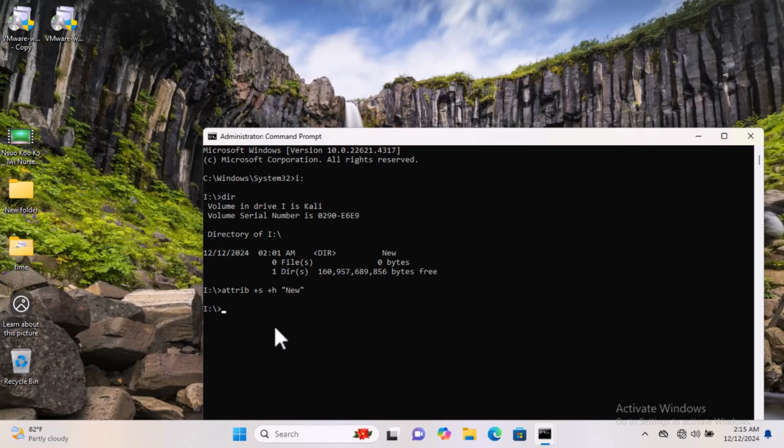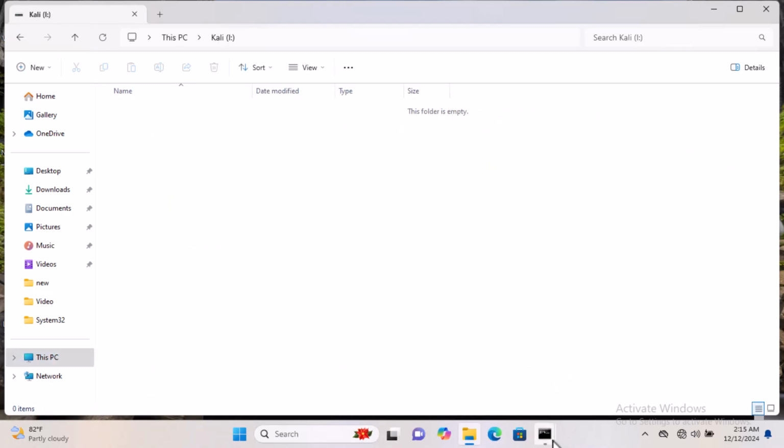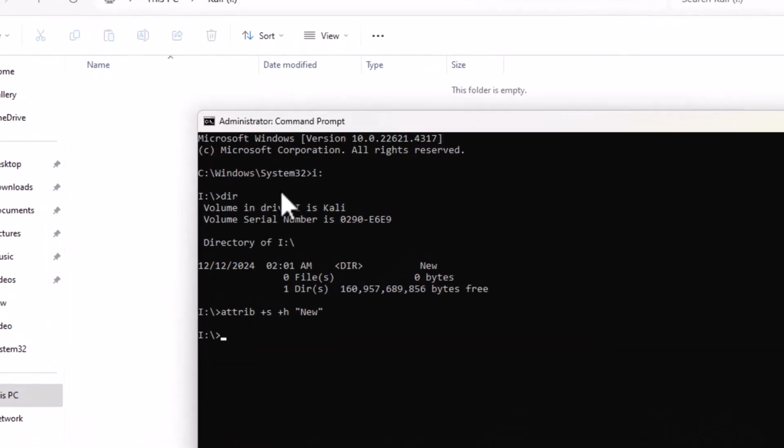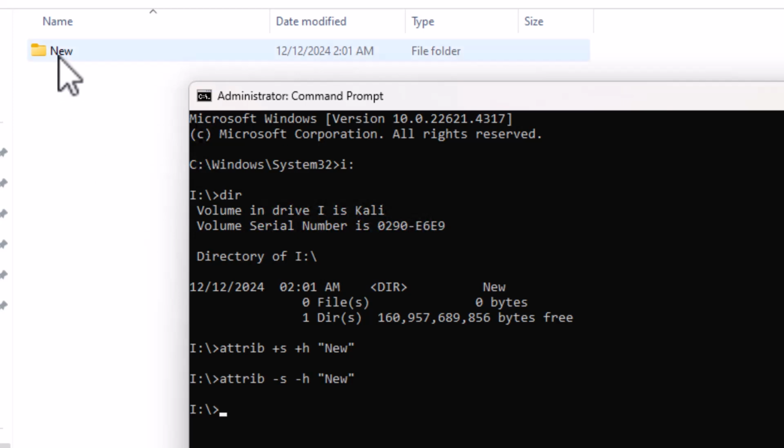So in order to retrieve the content, how do you go about it? Let's go back to your File Explorer and then the location, which is Kali, and click once again. In order to retrieve it, you have to do the reverse of what we've done. It's the same command, but this time you change the plus to minus and this one to minus. The plus simply means you want to hide, and if you want to unhide and have that folder reappear, then you replace the plus with minus and execute, and once you do that, the folder appears for you.